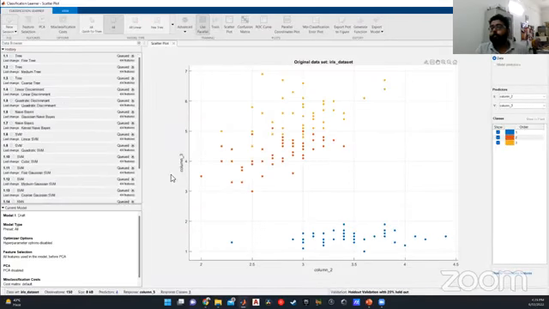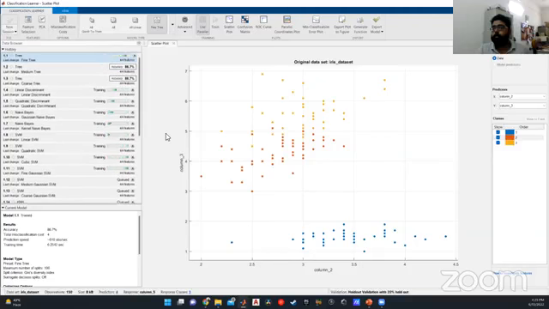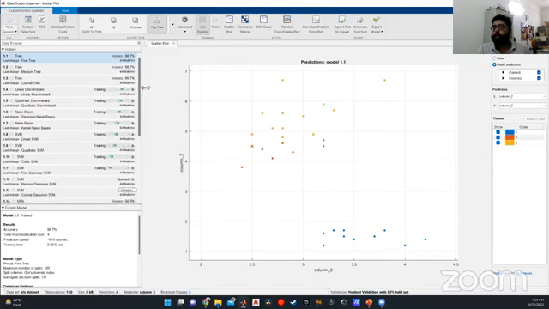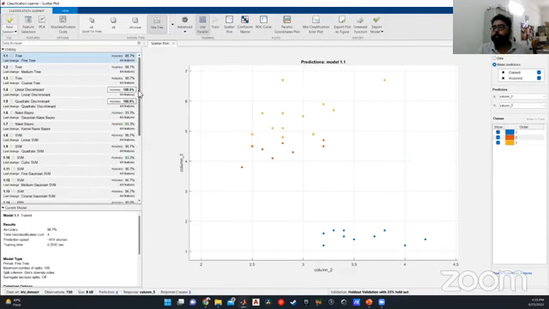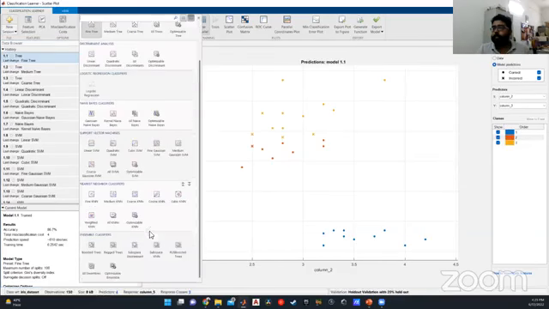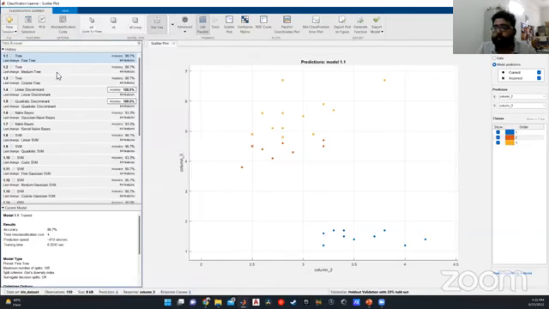Okay, so the parallel pool has started and the training has started. The models are being trained here. Every model that is available in MATLAB here has been trained, and we can see the results.